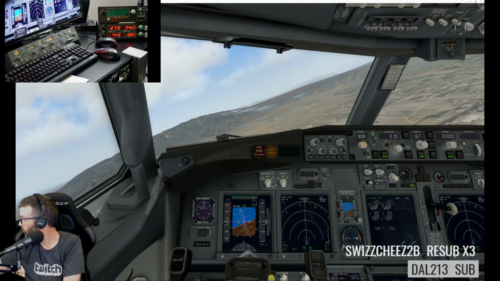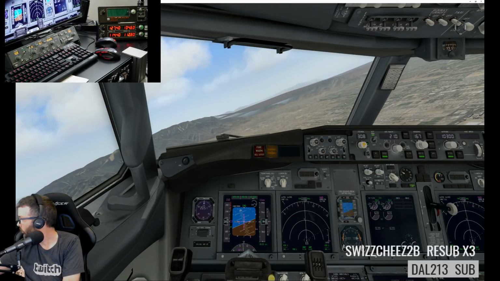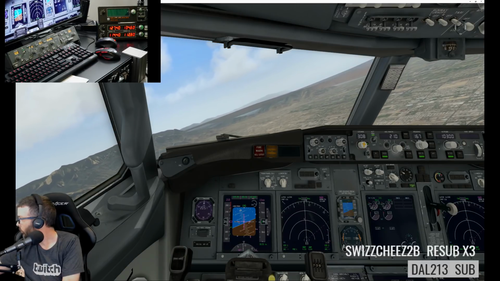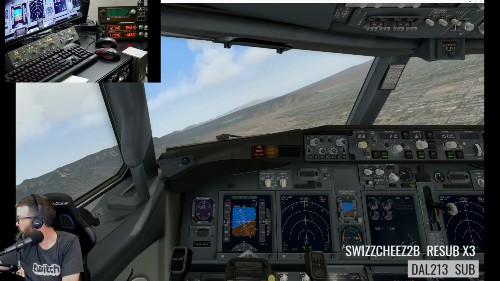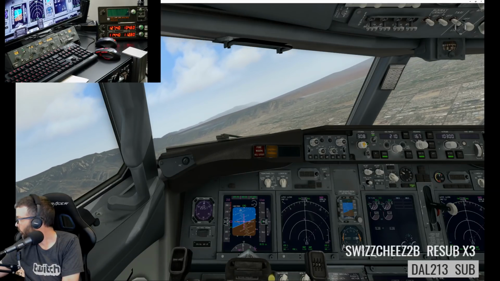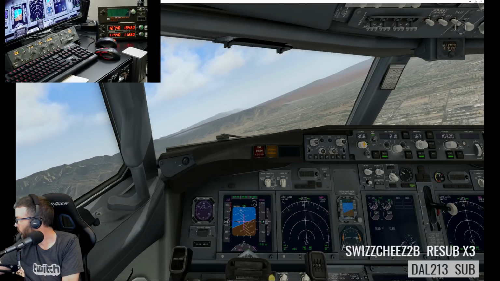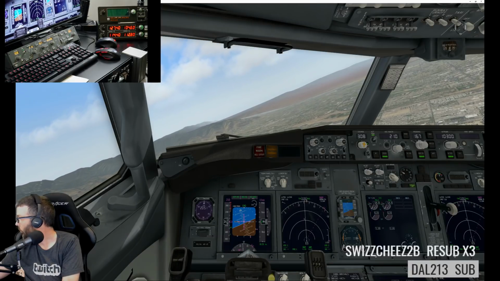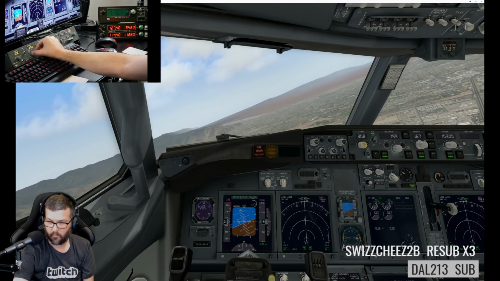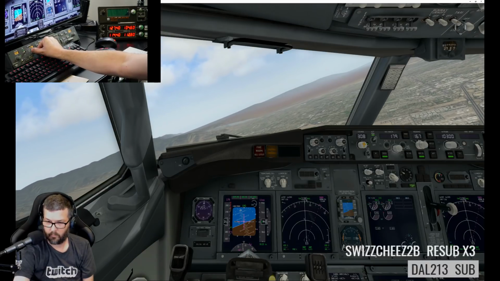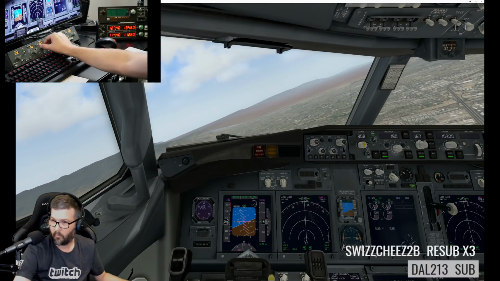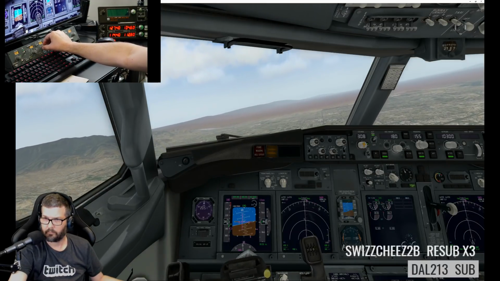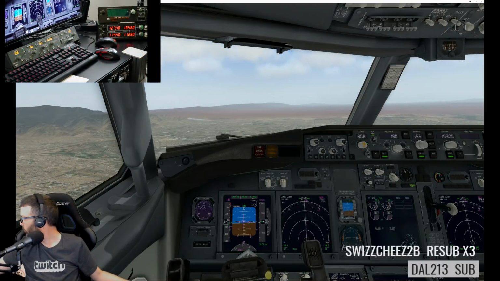Boeing 232 Whiskey Papa, contact NorCal departure. American 2063, contact Phoenix departure. NorCal departure, Boeing 232 Whiskey Papa 6,300, climbing 10,000. 232 Whiskey Papa, NorCal departure, radar contact, climb and maintain flight level 190. Flight level 190, 232 Whiskey Papa. Phoenix departure, American 2063, 3.5, climbing via the SID. American 2063, Phoenix departure, radar contact, climb and maintain flight level 210. Flight level 210, American 2063.